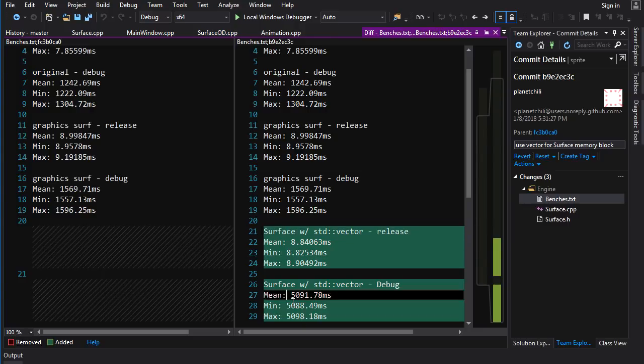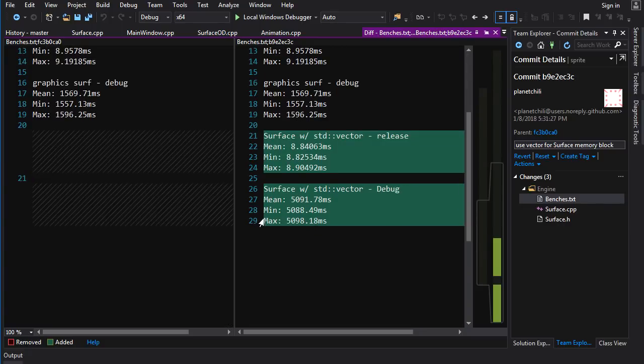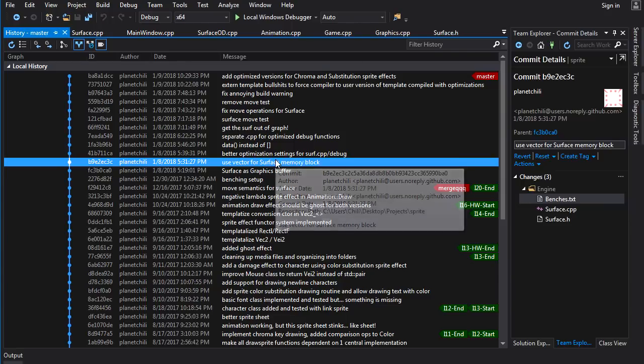But look at the debug. It went up to 5,000 milliseconds per frame. So it over tripled the amount of time it takes to render. And this was already slow for debugging. This is just cancer to our time. It's not good. So obviously we're going to need to do some things.